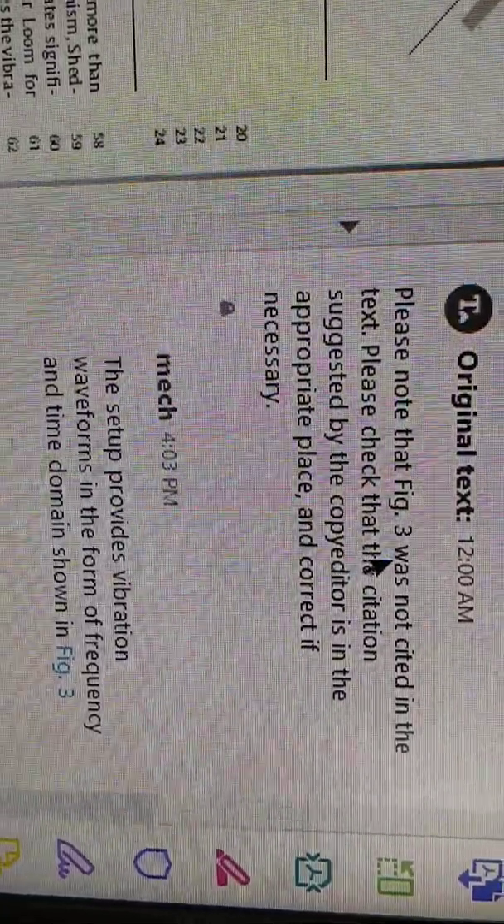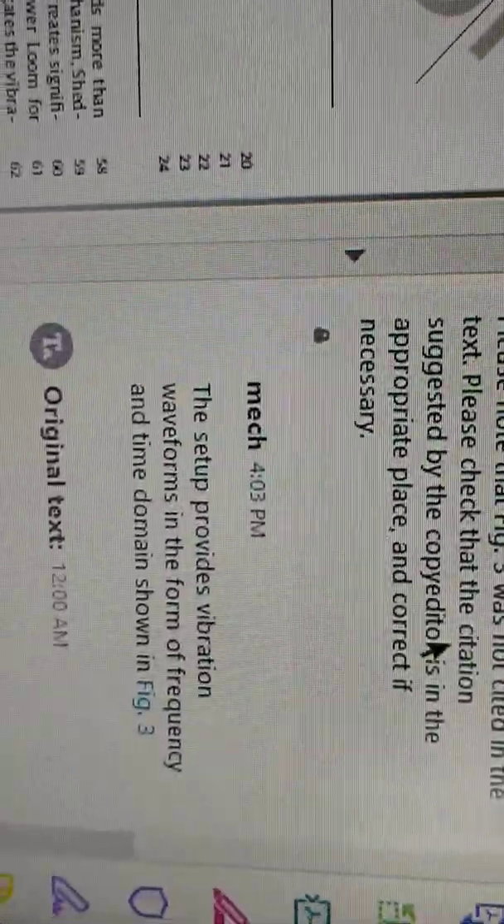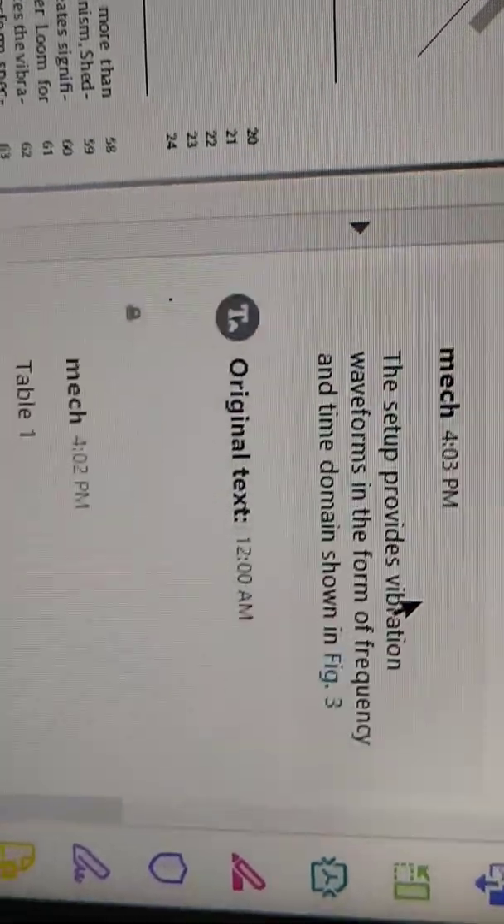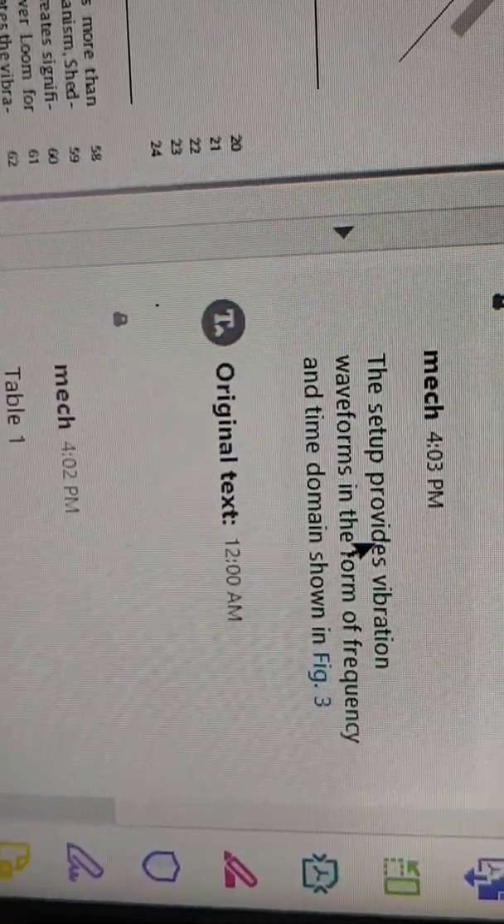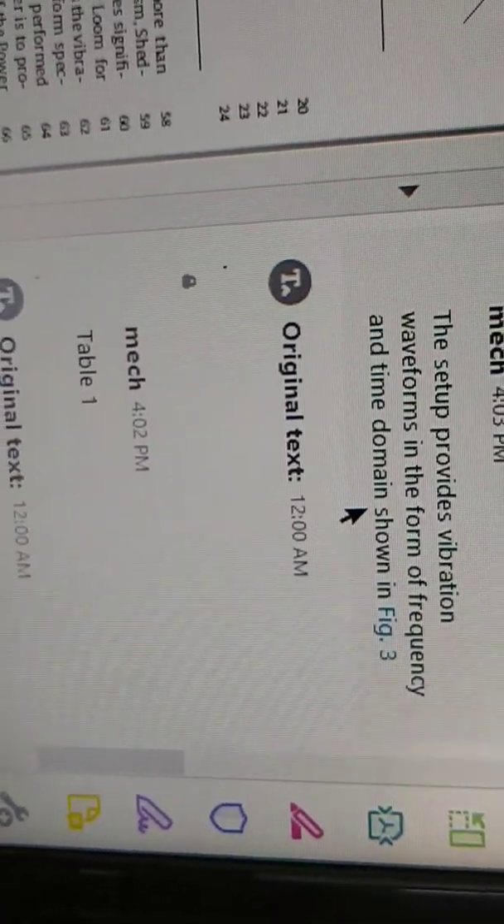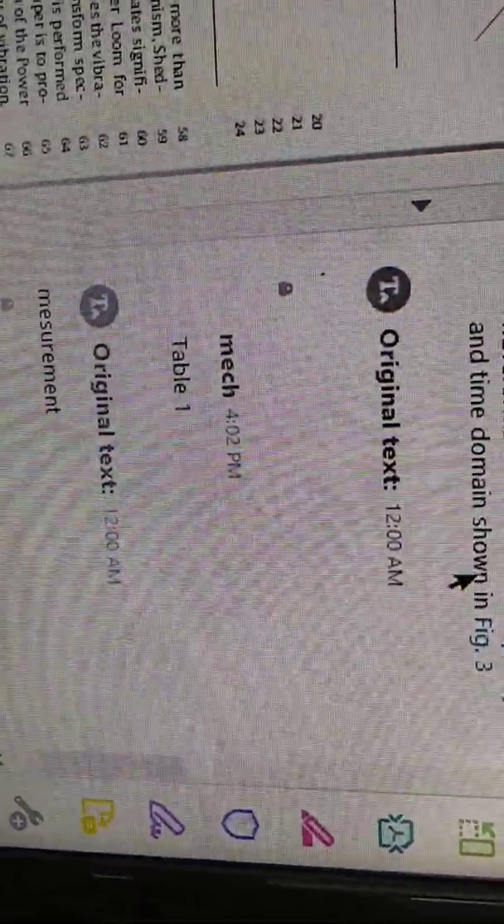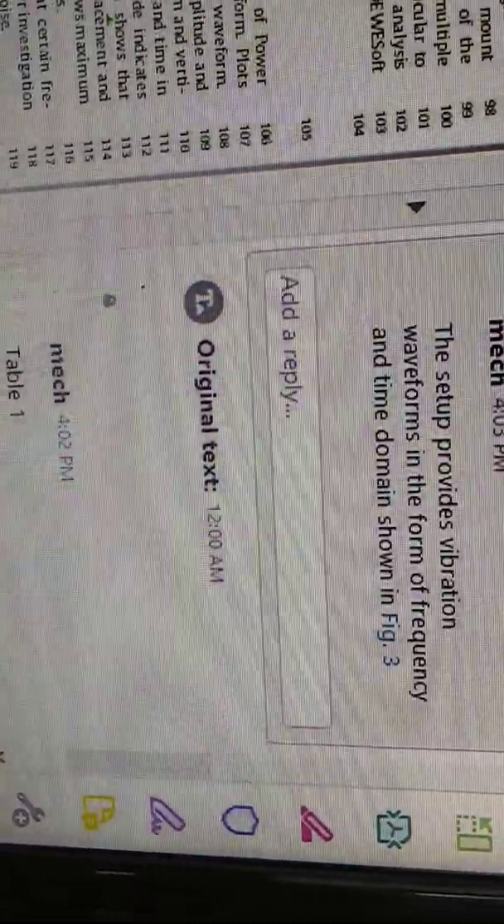This also. Please, figure, means I made something not cited in the text. Check that citation suggested by the copy editor. This one I made like this. Figure setup provides a vibration view from the figure time. Okay, that figure I have to write. This is figure number 3. Figure number 3, you can write it as an edit also.